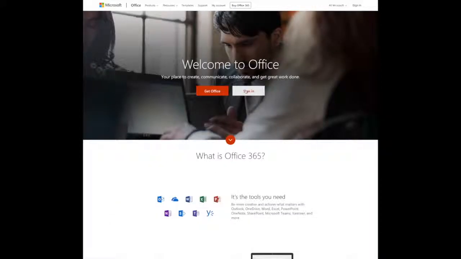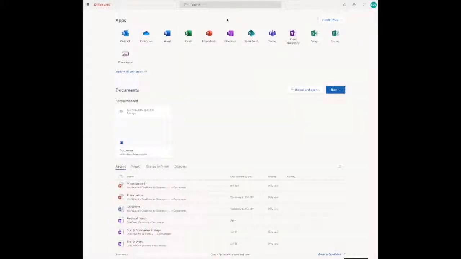Once you come through there, you'll see sign in. When you click on sign in, I'm already signed in, so here we go. Again, you would sign in using your S number at student.rockvalleycollege.edu address, and that will get you to see exactly what I'm looking at here.